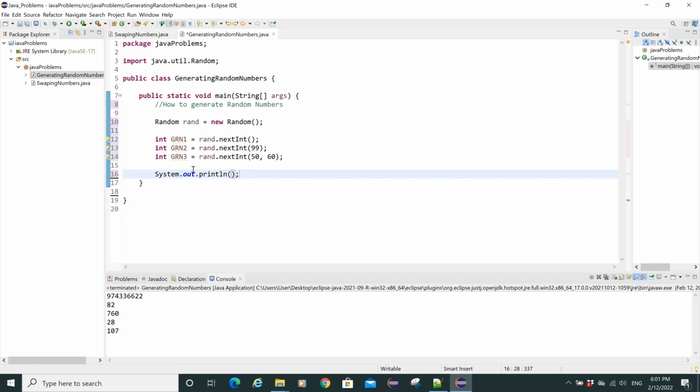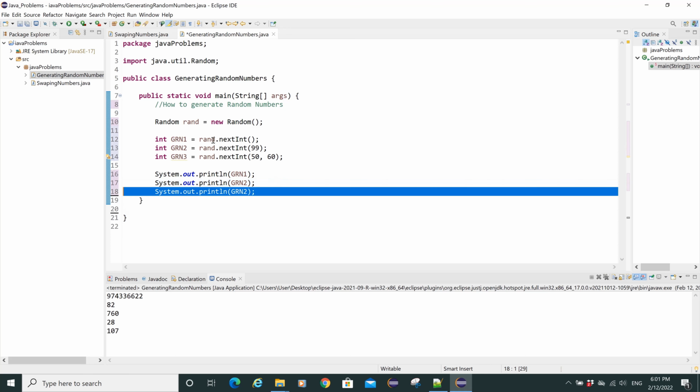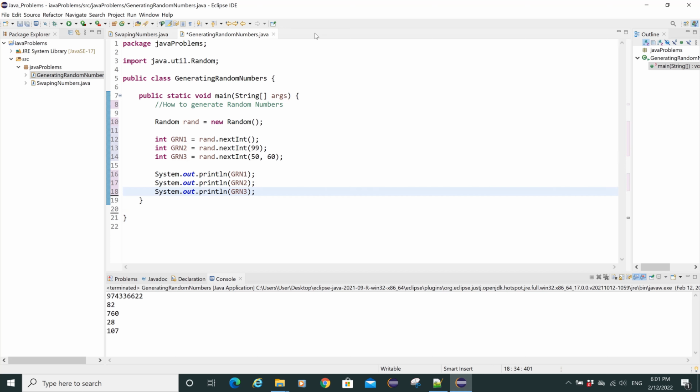Syso grn1, and in the next line we can do grn2, and in the next line grn3. So now let's save our code and run it, and you can see the console here.